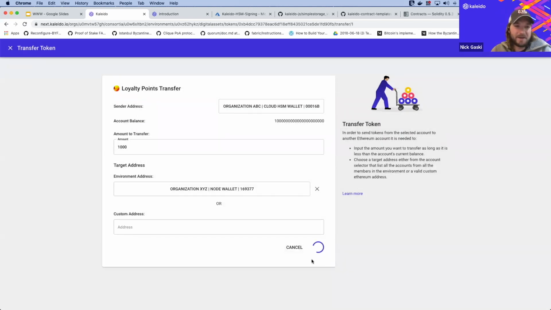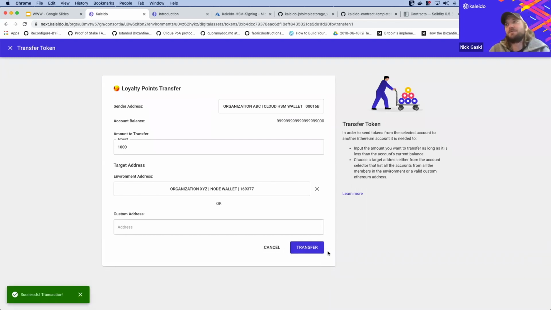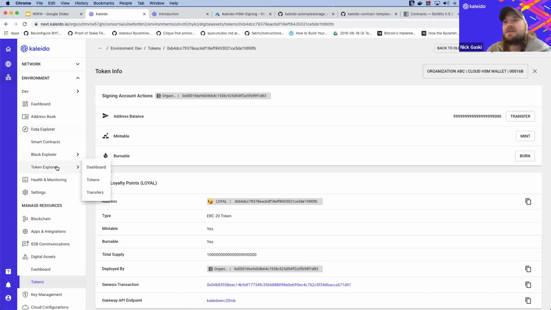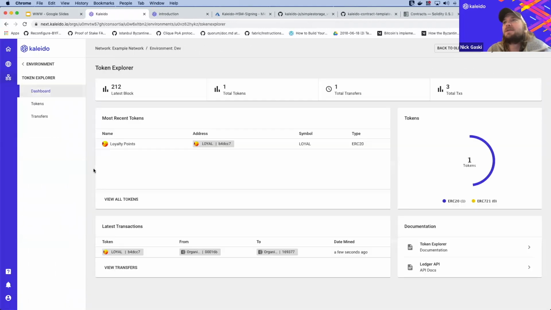And again, everything I'm doing, there's an API behind it. So we're looking at all these fancy dashboards, and we have all of these pretty pictures and easy functionality, but there is just a simple API behind it as well if you want to automate all these processes here. Okay, so that was successful. We transferred that token. We can go back to our data explorer here, and we see that we have our token explorer.